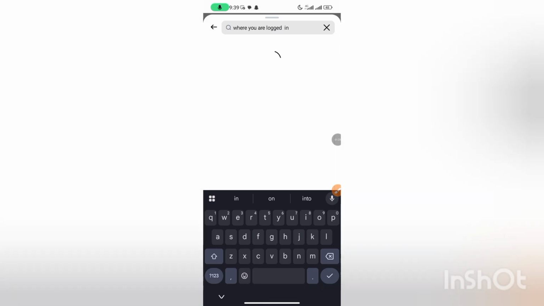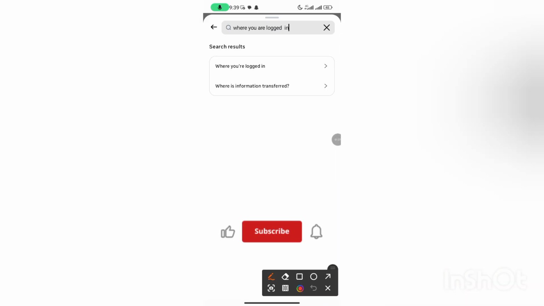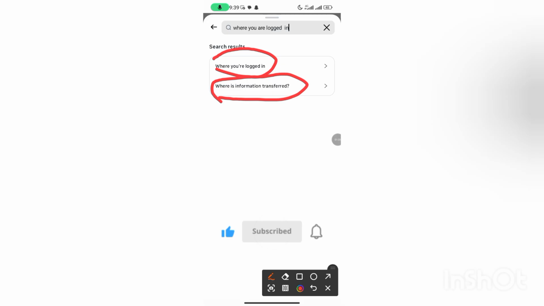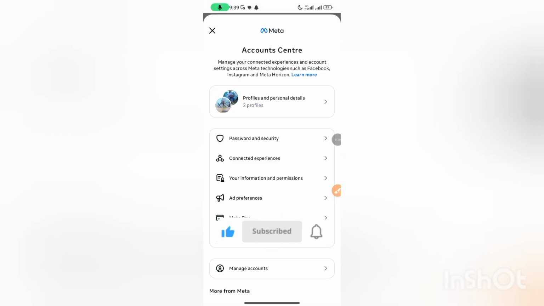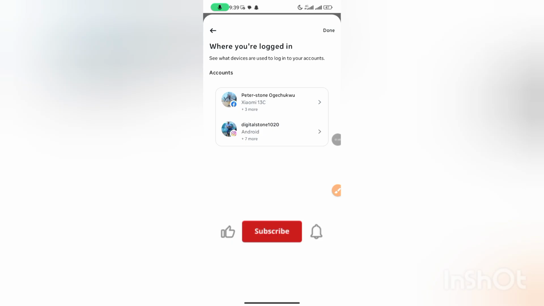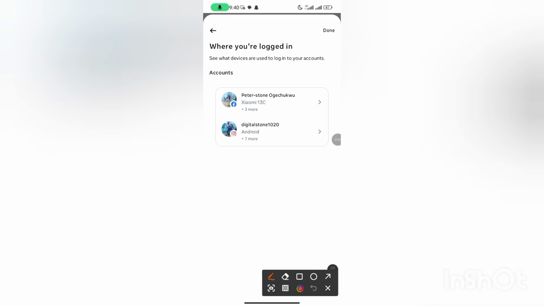It will bring up these two dialogues: this one here, where you are logged in, and where is information transferred. But the one you're going to be using is this first one, where you are logged in. Click on it, then click on the profile that you want to check. This first profile is my Instagram and this is my Facebook, so this can be used to track both Facebook and Instagram. I'll click on Facebook to see where I'm currently logged in.